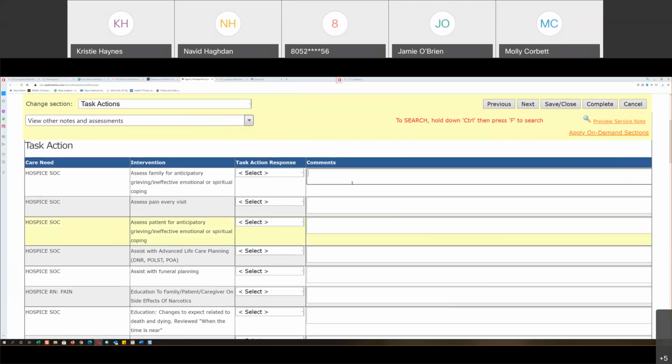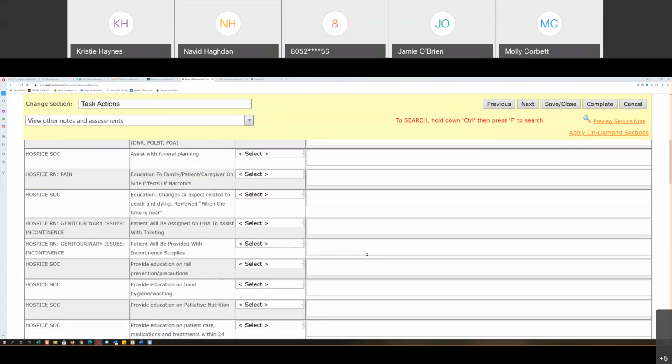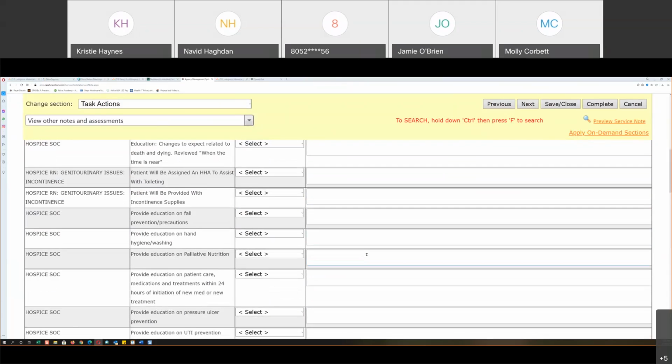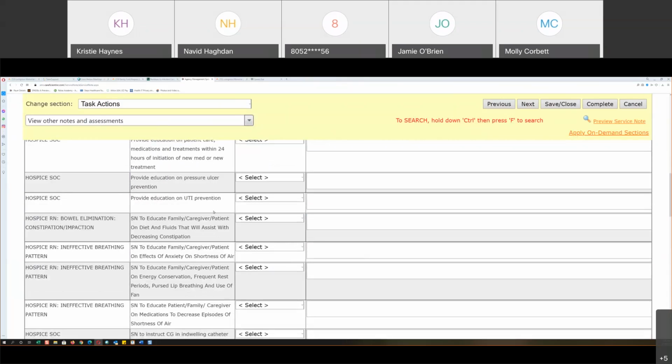You do not need to necessarily document in these comment boxes. You can if you want to. The aides we've instructed to document in those because they don't have an assessment that follows. But because you have an assessment that follows, a lot of this stuff is going to be documented in the assessment. So did you educate the patient, family, and caregiver on diets and fluids that'll assist them with decreasing constipation?